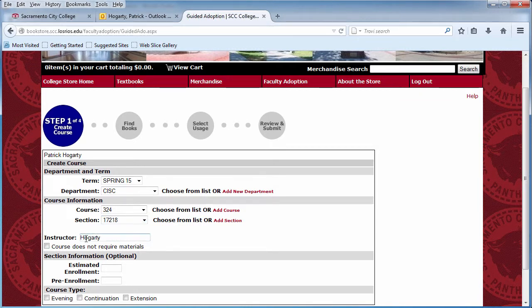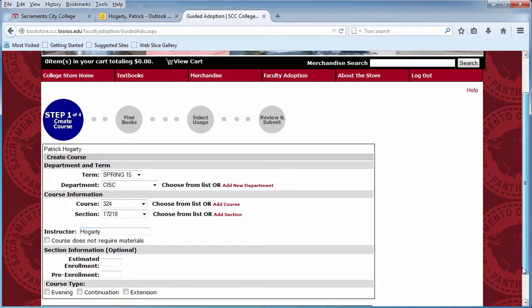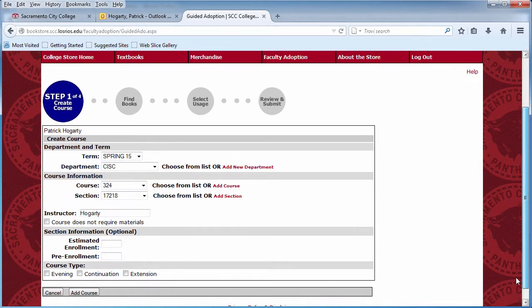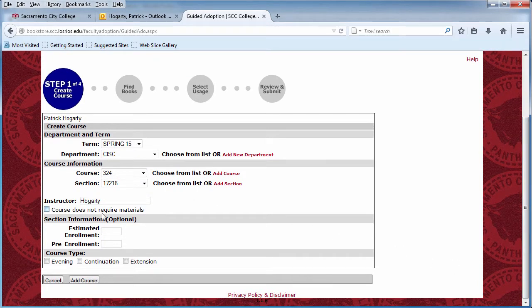Next thing that's important is that I'm putting my name in here. It needs to have your name in here. If not, then you get an error message. If the course doesn't require any materials, then you would check this box right here. Now the next thing that I wanted to point out is that you see this estimated enrollment and estimated pre-enrollment. Also you see course type. I've talked to Margaret, and Margaret has talked to Dave Rod in the bookstore, and we do not fill any of this out because the system actually gets the data from other computer systems to populate these fields.